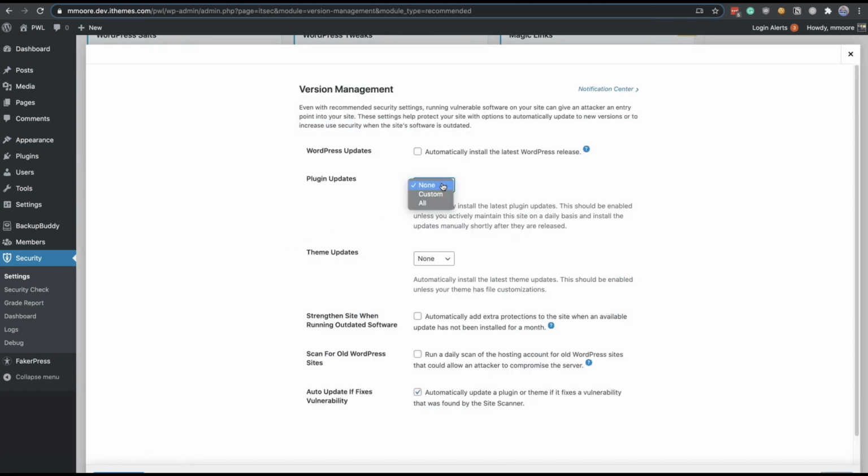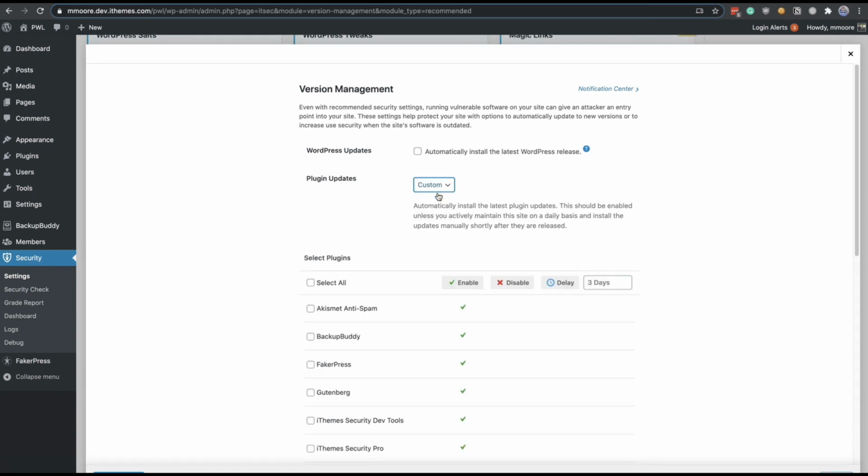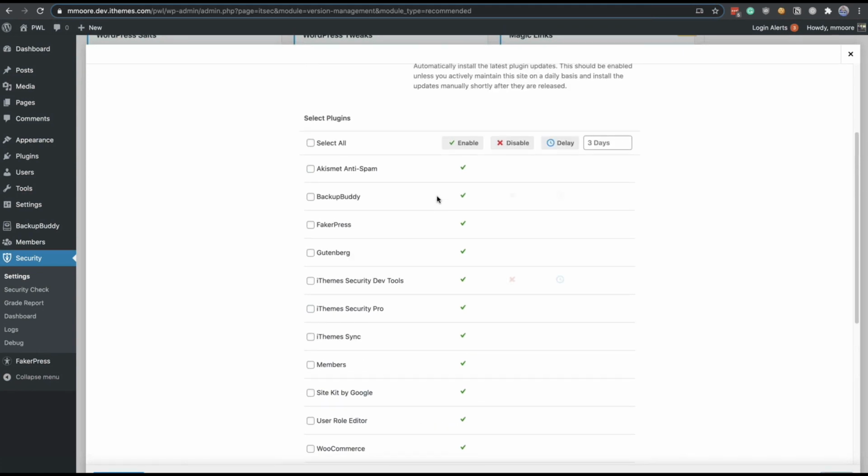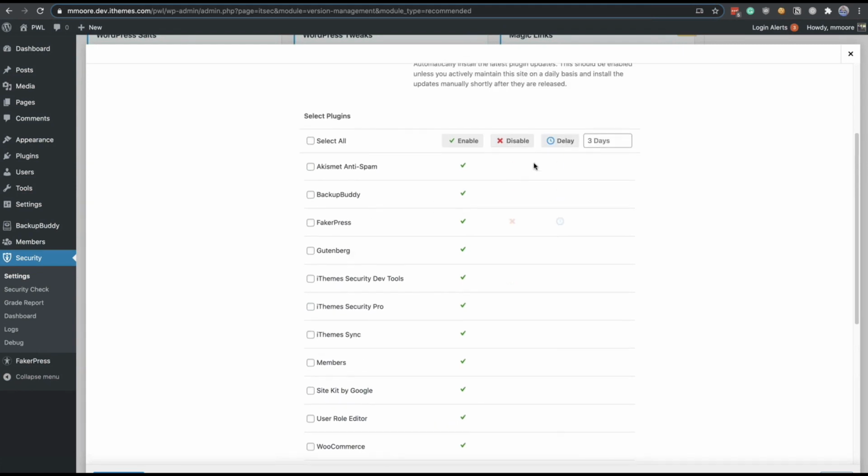So let's say that you want to set up your auto update. You can do it custom. Right, and then from here, here's all the different plugins I have installed right now. I can have them all be enabled, or I can disable. Let's say I don't want Akismet to update right away, and for whatever reason, I don't want Fakerpress to update.